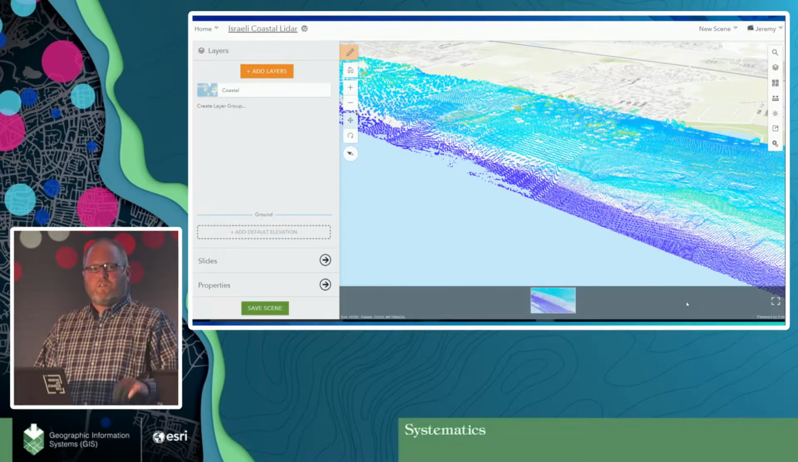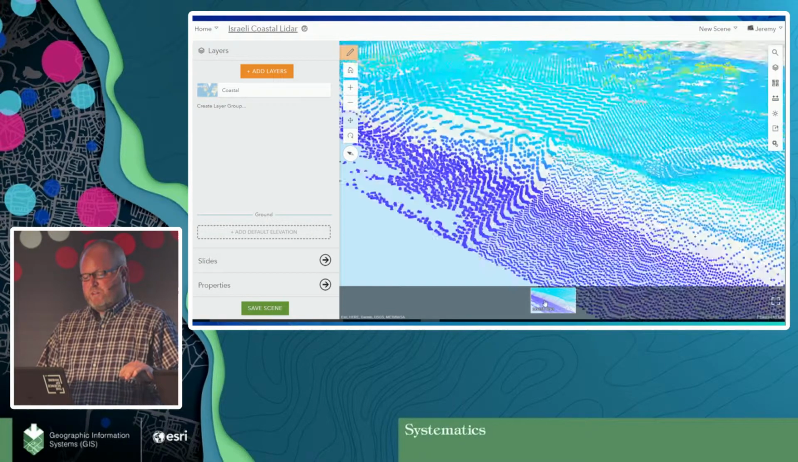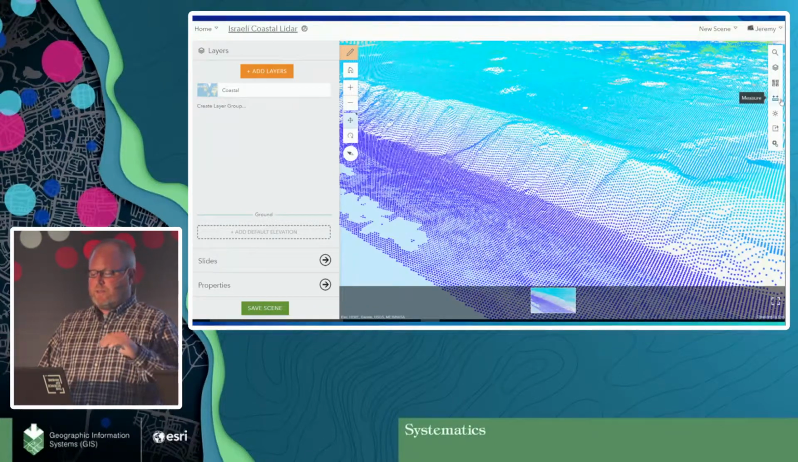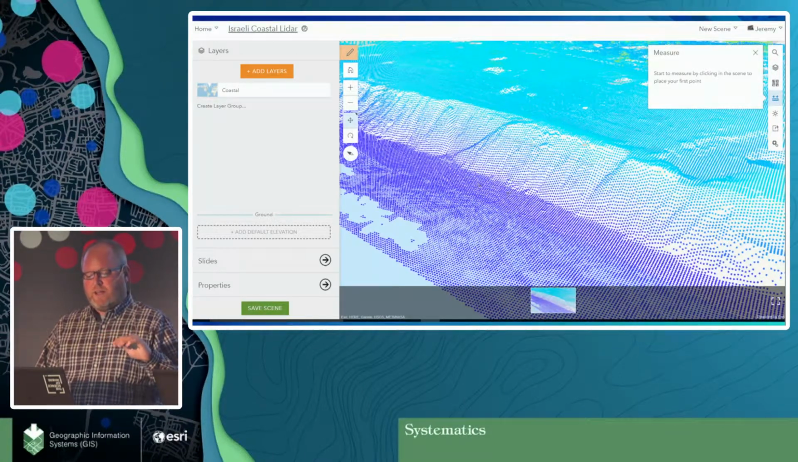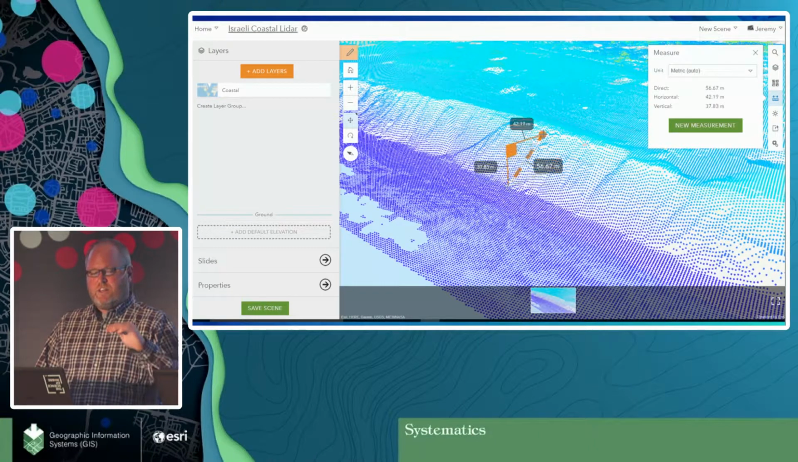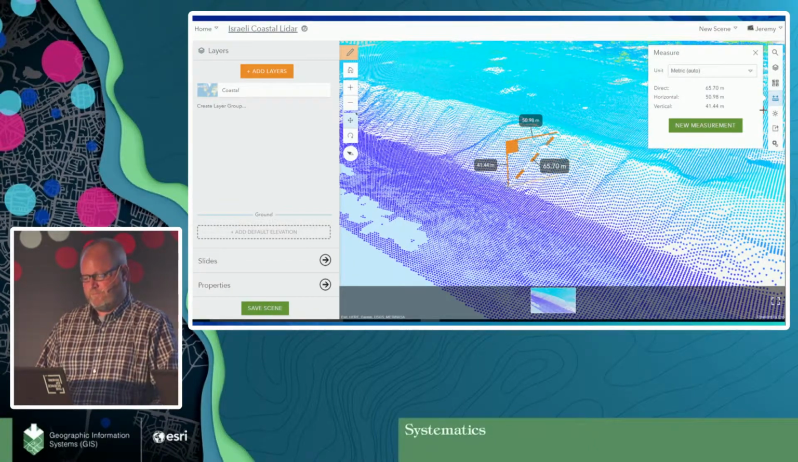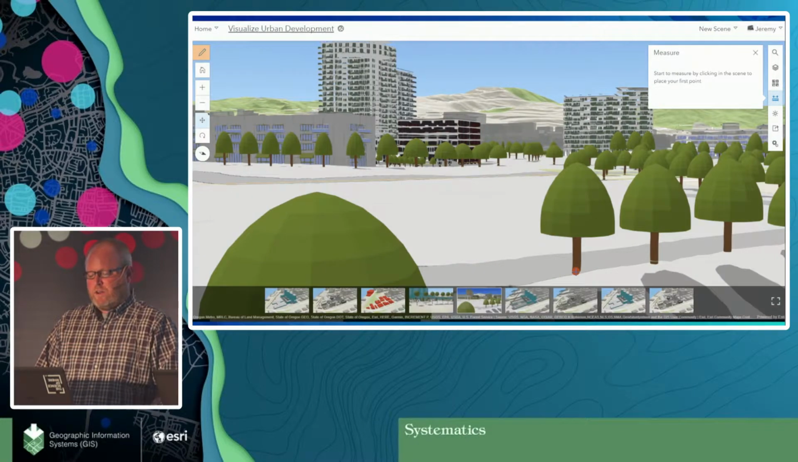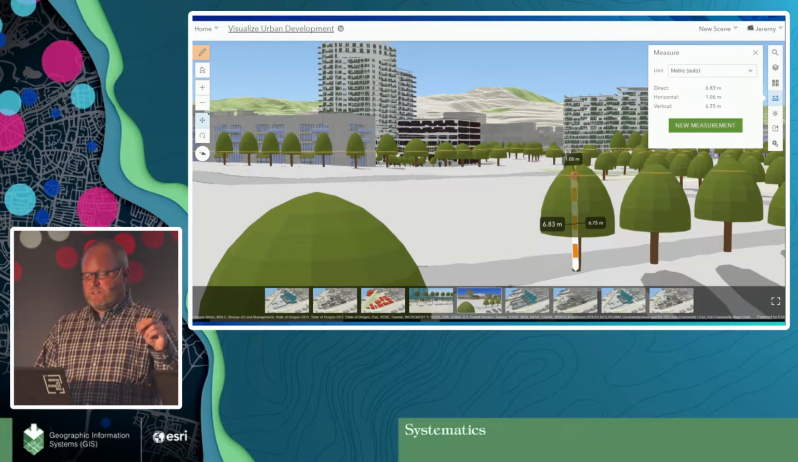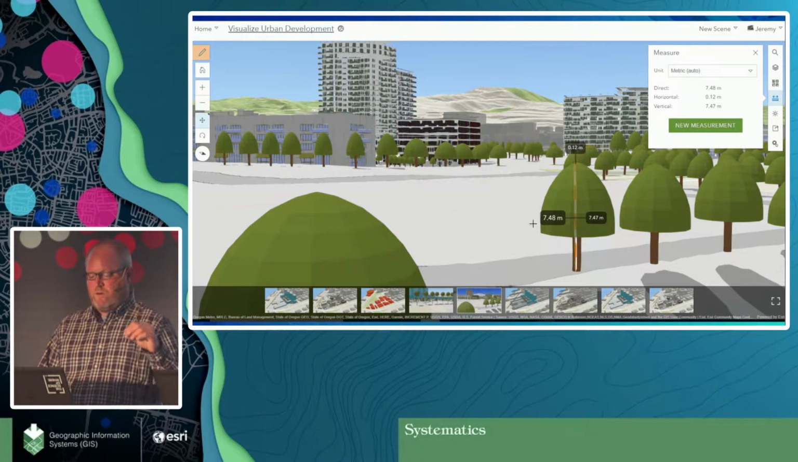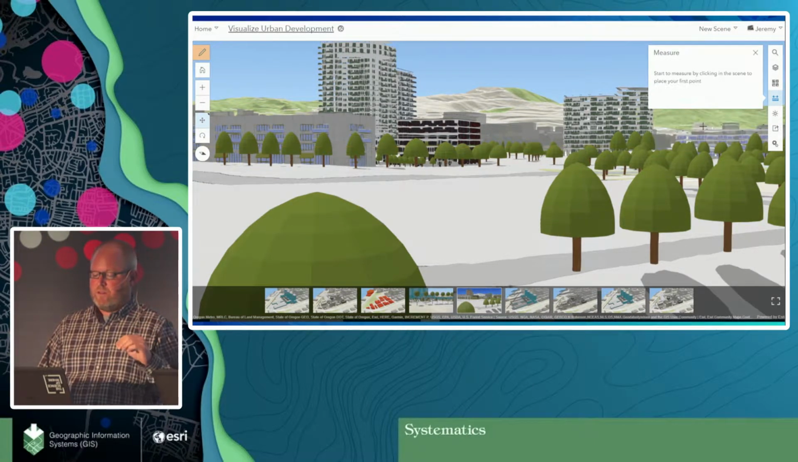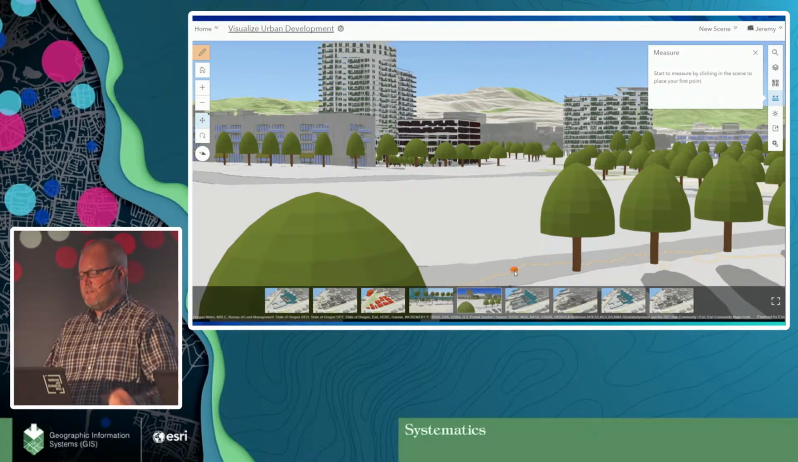It's not just working with that elevation information, but also with data. Like in this case, the coast of Israel, I've got LiDAR information, and I can touch an individual LiDAR point and measure all the way up the coast. And we can also work against 3D objects. I could measure this tree, or I could put a point on the ground and measure off into the buildings in the distance.